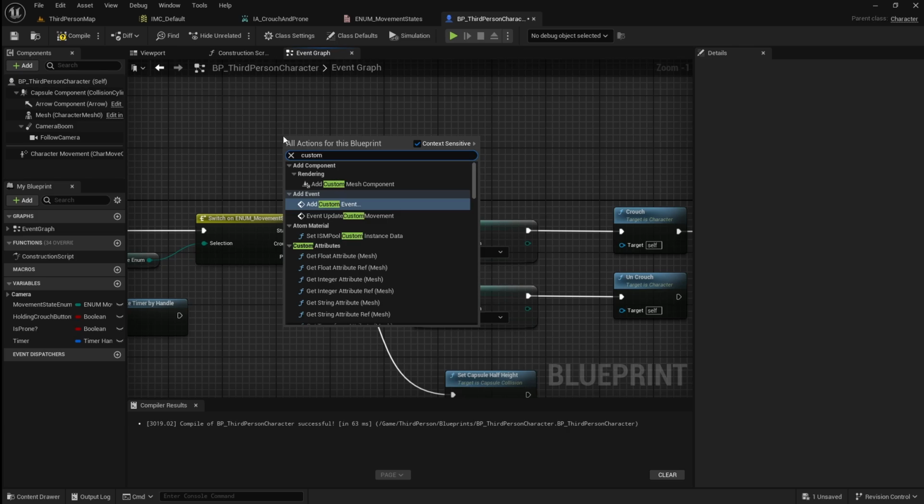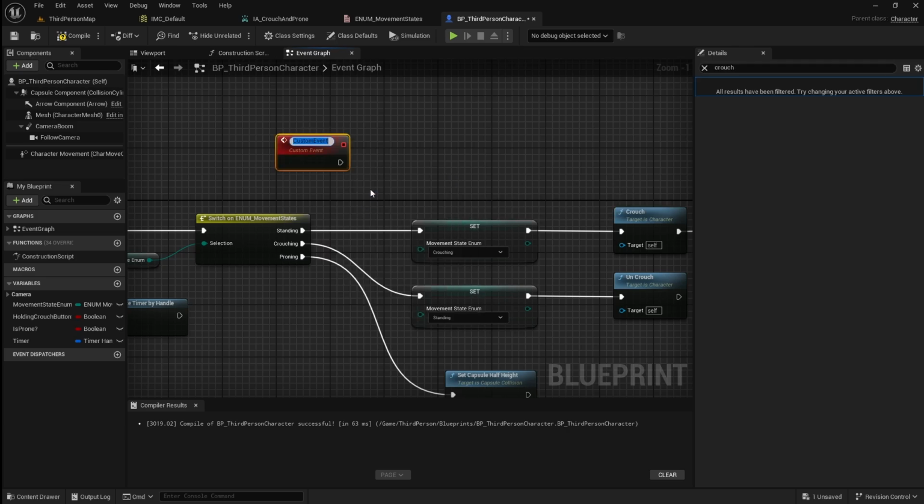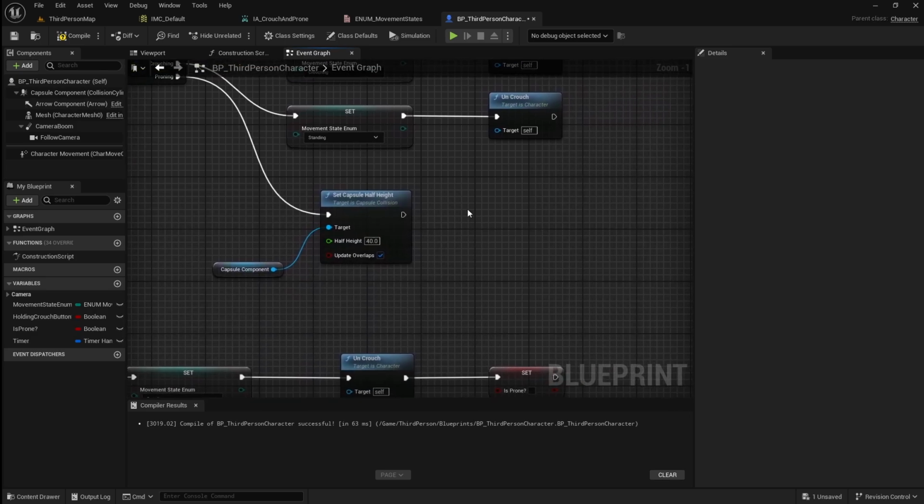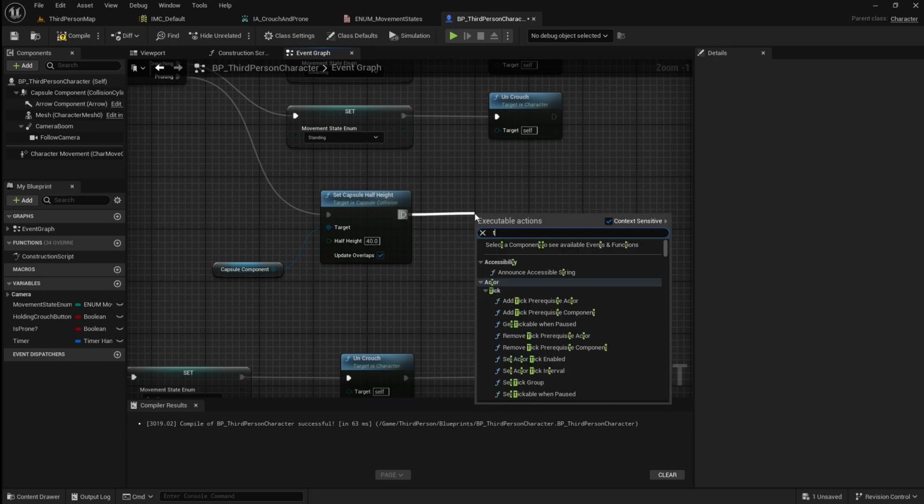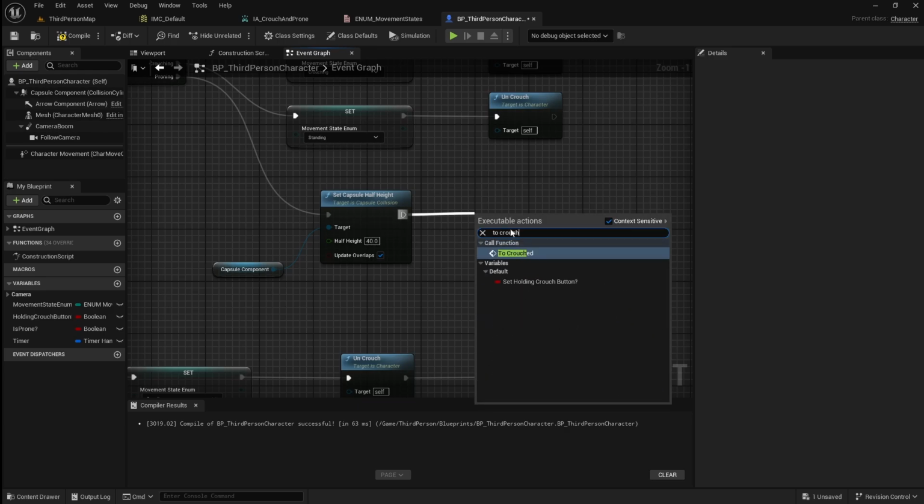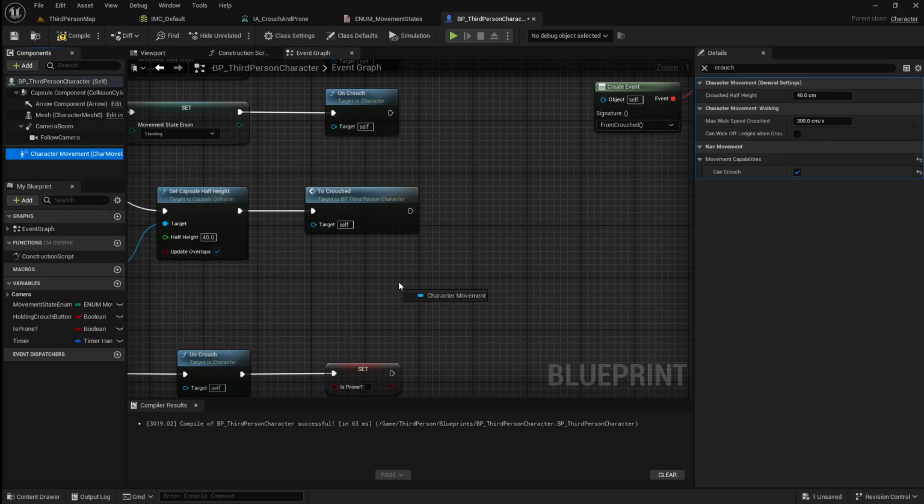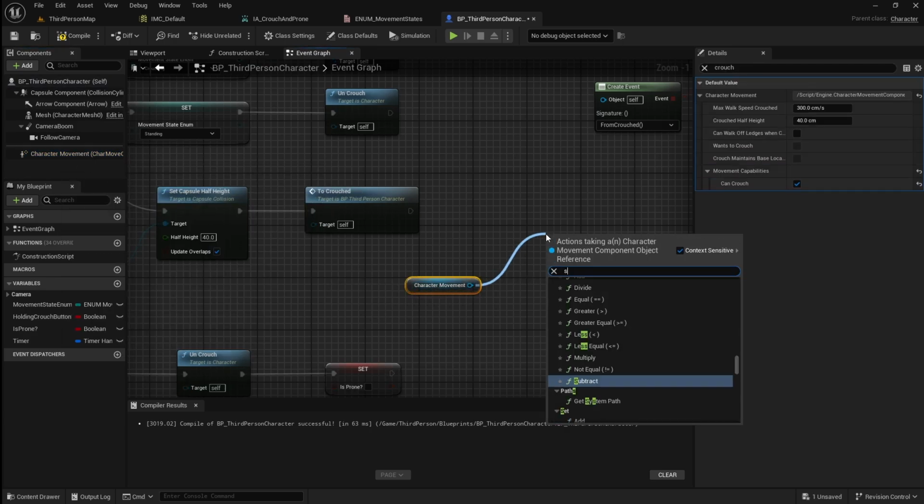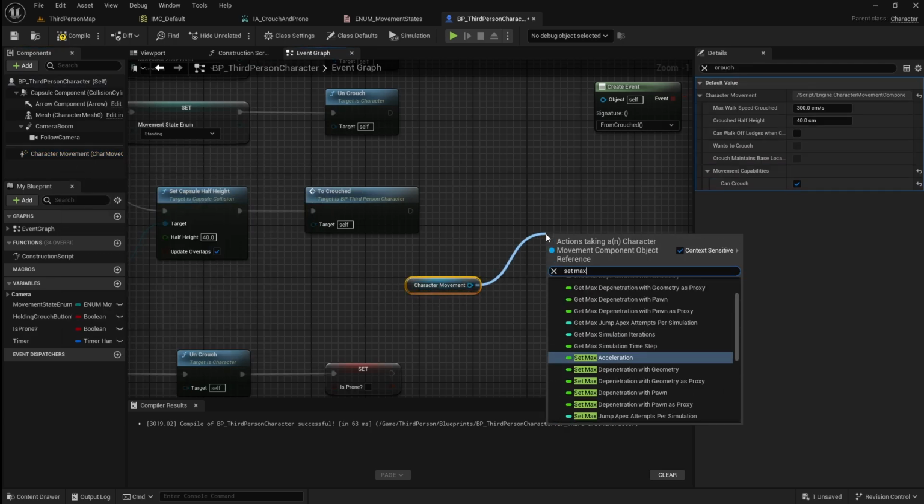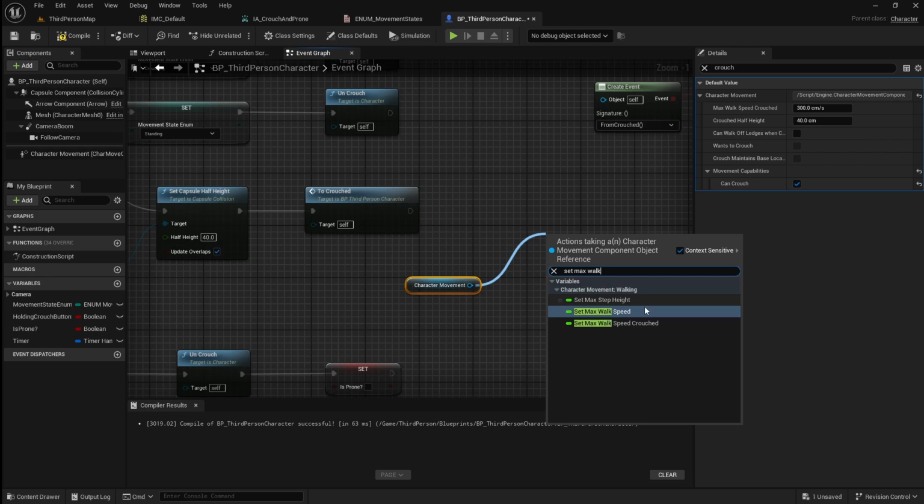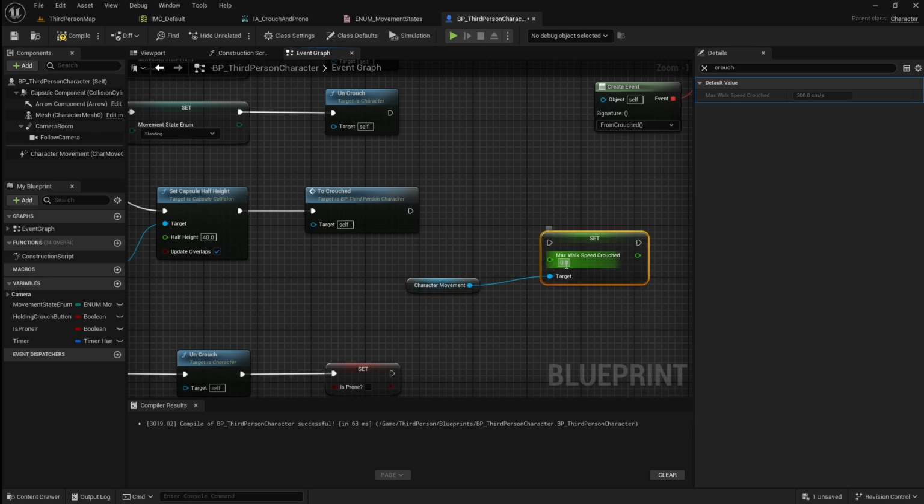Next, create a custom event and call it toCrouched. Connect it to the start of the crouch functionality. Then trigger the toCrouched event here. Next, drag in the character movement, then drag off and search for set max walk speed crouched. Set this to the crouch speed, which is 300.